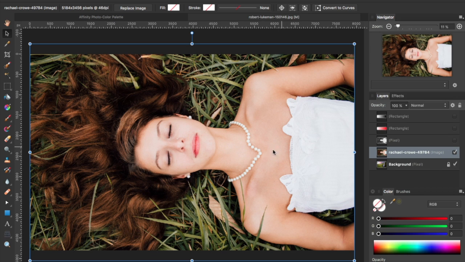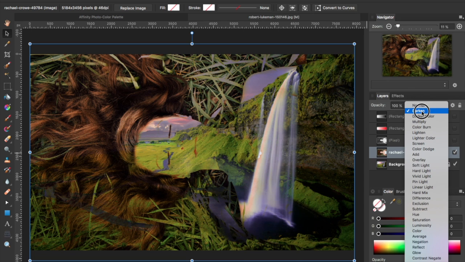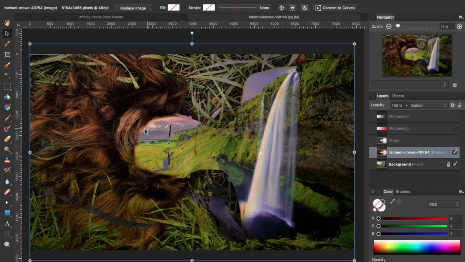So the first blend mode in the list is darken. And when I select that, you can see that it immediately knocks out some areas and leaves others. And what that is doing, or what it appears to be doing, is for every single pixel on both of those layers, it does a comparison. And the darker of those two pixels remains.